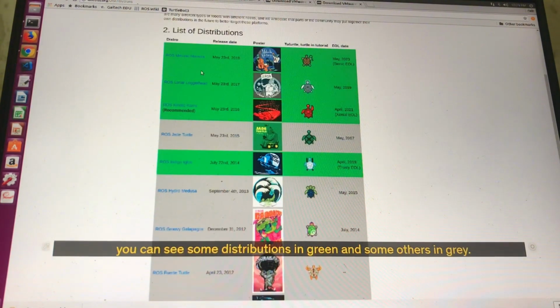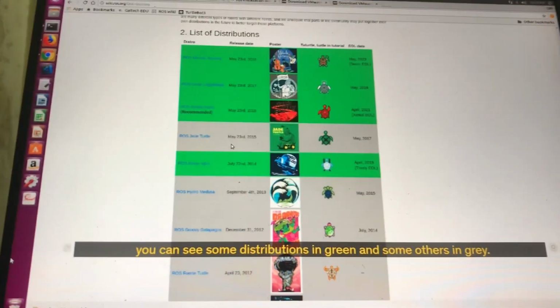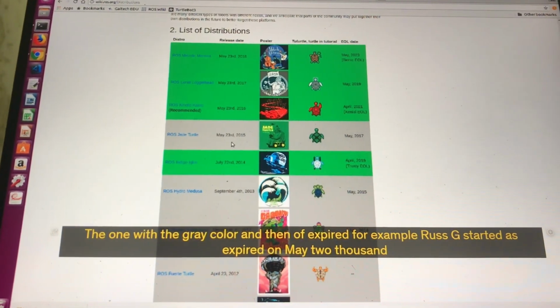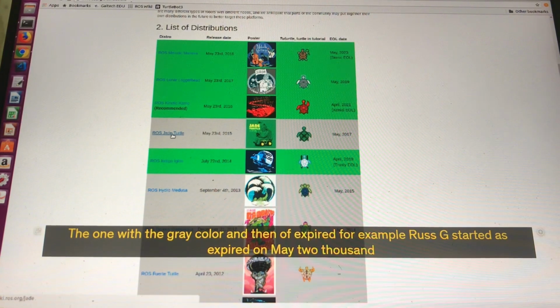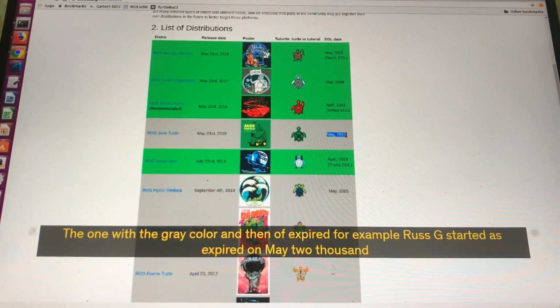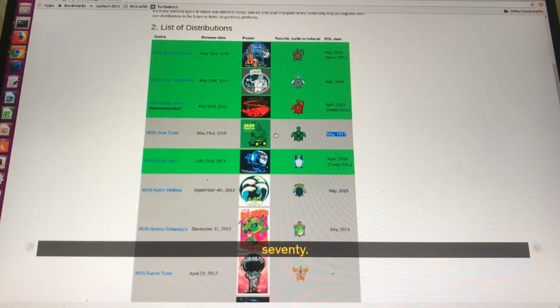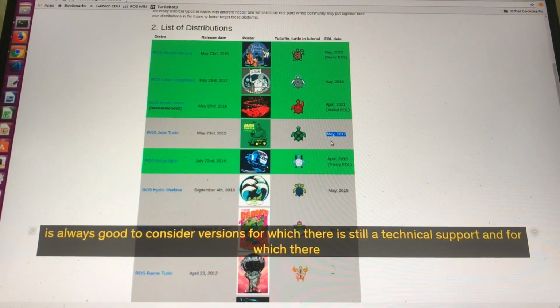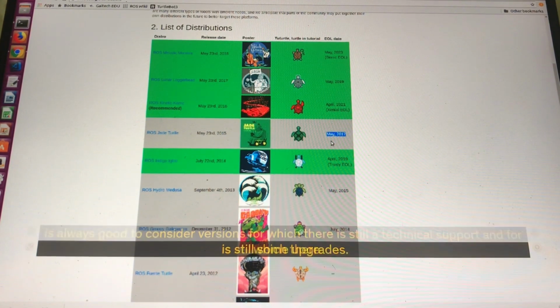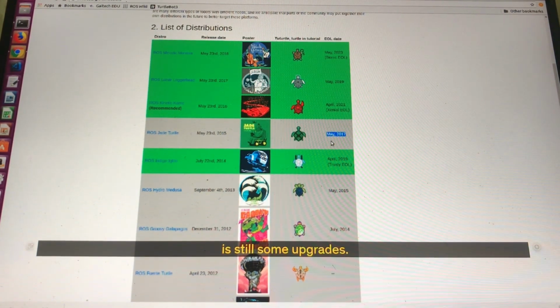Of course, you can see some distributions in green and some others in gray. The ones with the gray color have an end of life expired. For example, ROS Jade Turtle has expired in May 2017. So the color can help you to decide which version not to consider in your installation, because it is always good to consider versions for which there is still technical support and for which there are still some upgrades. This is one point.